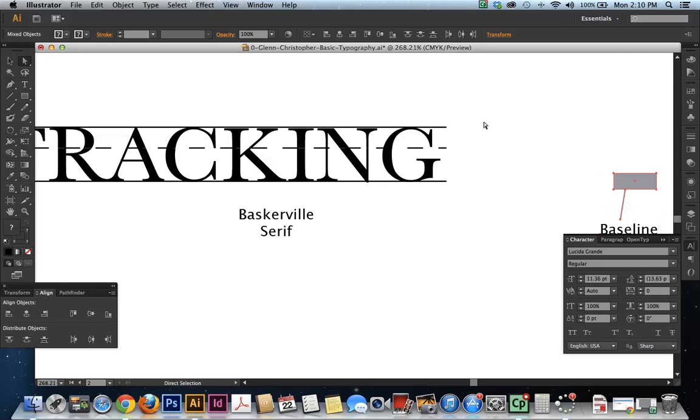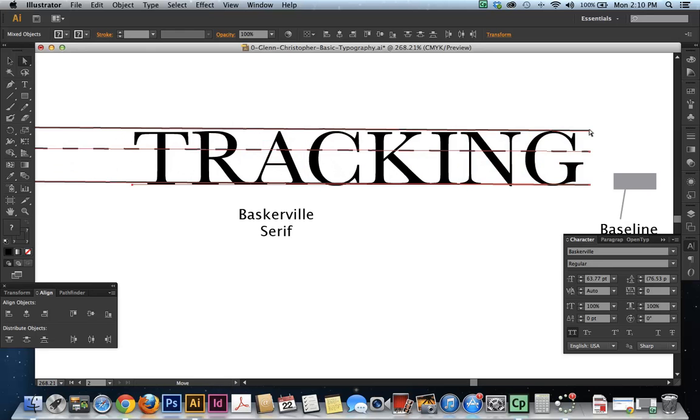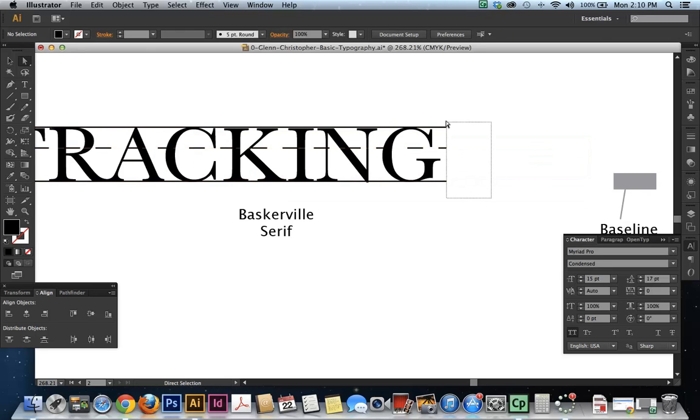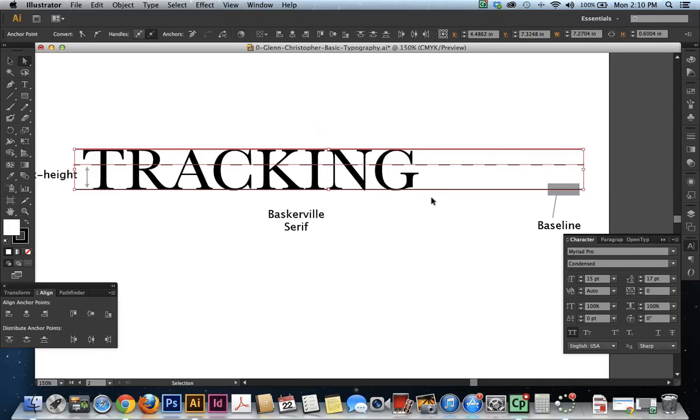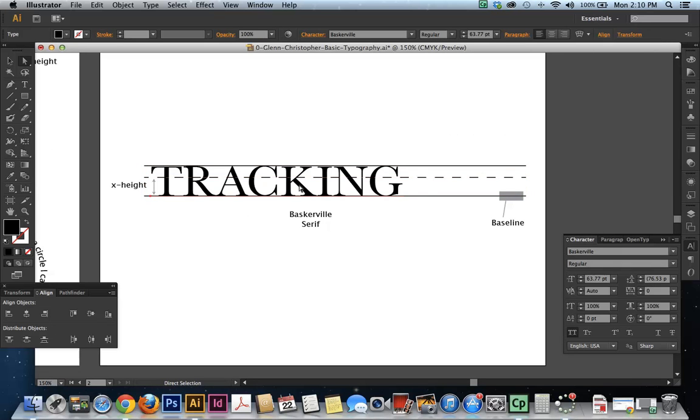I did. I'm selecting these three lines here using the direct select tool, and it's not letting me do what I want to do here. There we go. So now we got this spaced out. So let's do some overtracking.